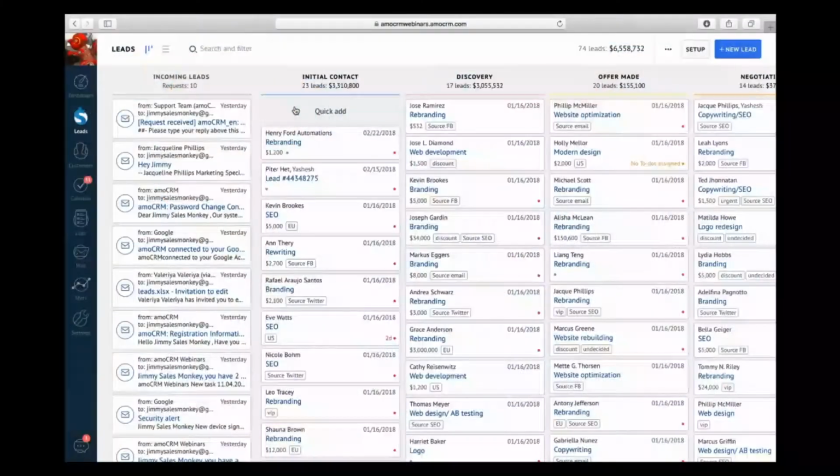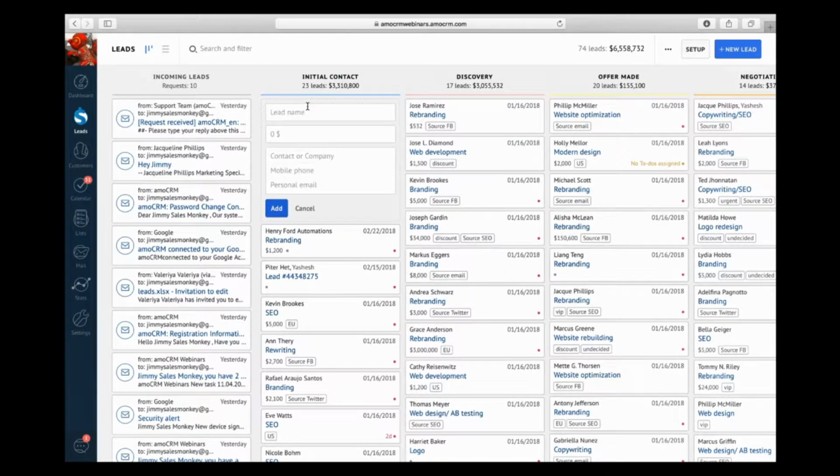Let's switch to the screen, please. There we go. So, okay, here is the quick add. By pressing on it, you can very quickly add the lead's name, the budget, contact or company name, the mobile phone and personal email, and you're off. The lead is created. You can begin your work, or you can press the new lead button.